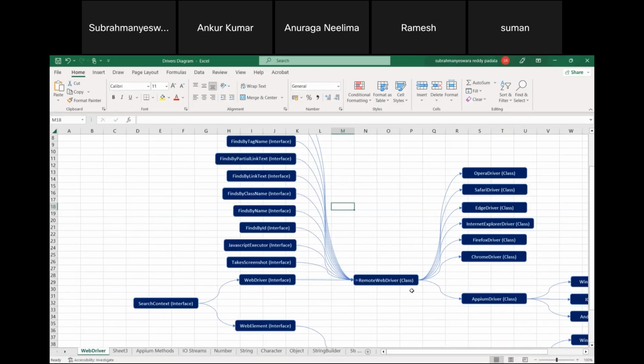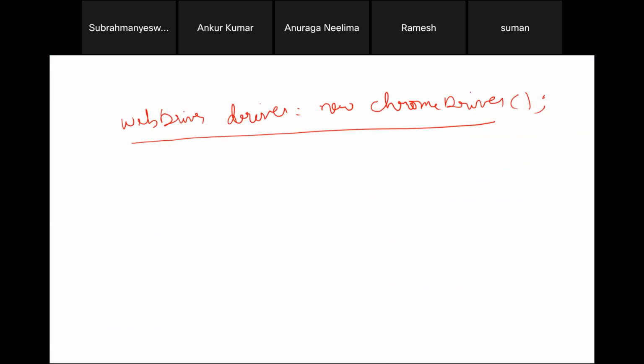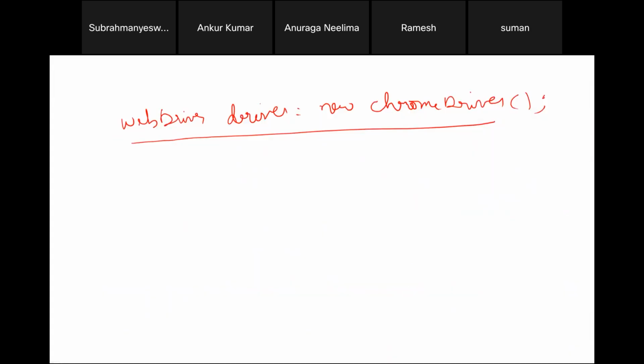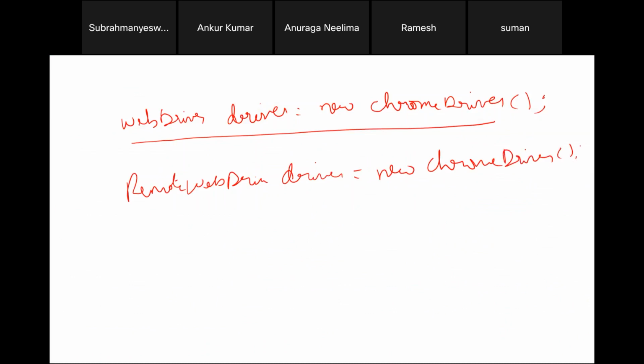For example, if you create an object for the remote WebDriver class and not for the WebDriver interface, you can do that one. Based on this diagram, since Chrome driver is a child class of this remote WebDriver, we can also write it like remote WebDriver driver equals to new Chrome driver. You can do this also.